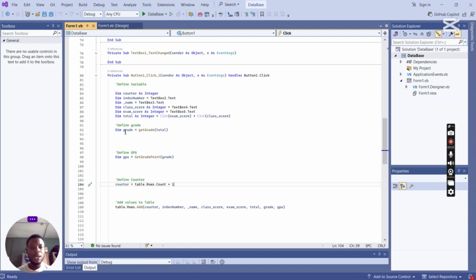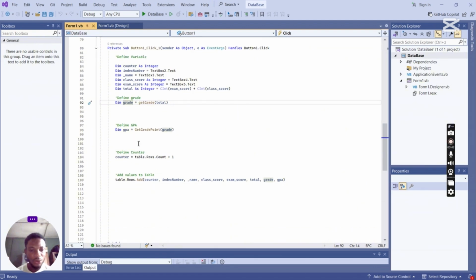Then this is our grade. Since we've defined our function, we will define a new variable called grade and assign it to the get grade function. The moment it takes this, it will get our grade value for us. Then this is also the add values to table. After getting all that you have defined here, it will add the values to the table. So let's run this code and see whether it's working as we expect it to work.